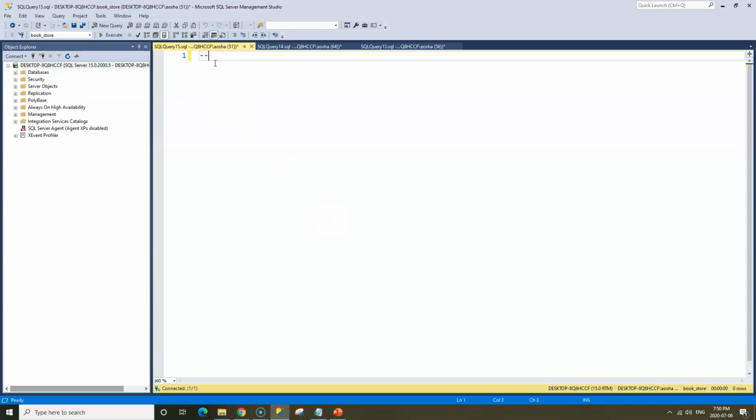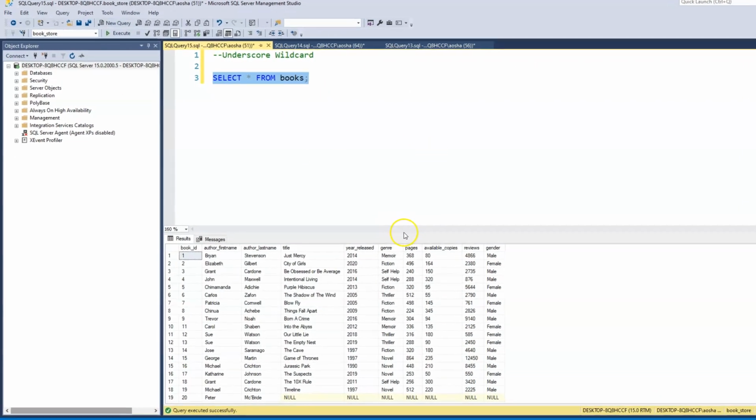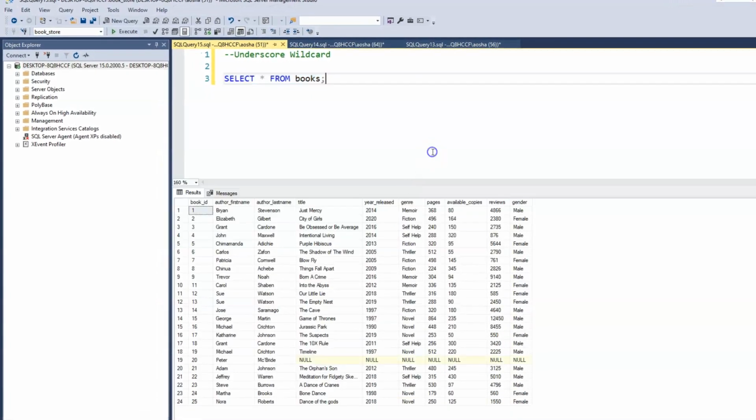All right, so I'm going to make my comment and I'll call this the underscore wildcard. The first thing I'll do will be to print out our books table. The underscore wildcard is used to represent a value. So the underscore itself means a value. For example, let's order by available copies.